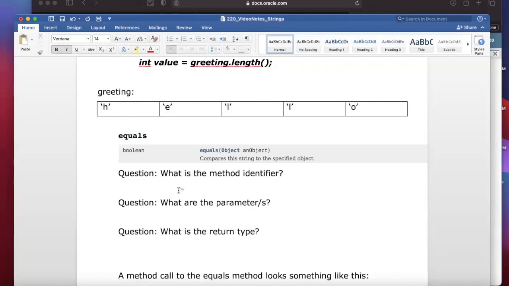This particular method identifier is equals. The parameter is an object called an object. And it does have a return type. It's a Boolean, or a true or false value.